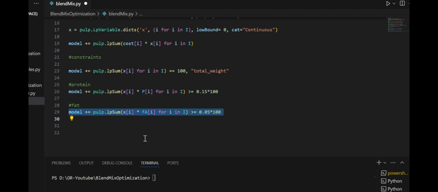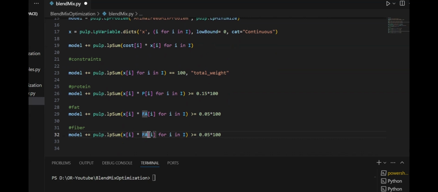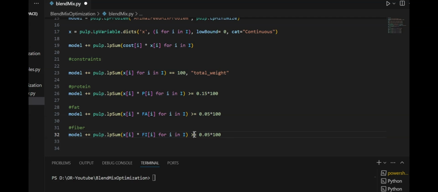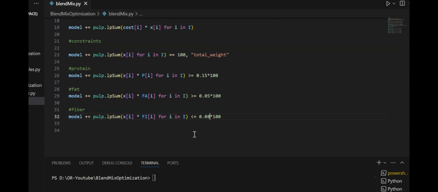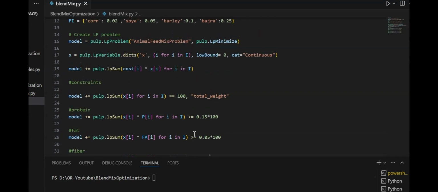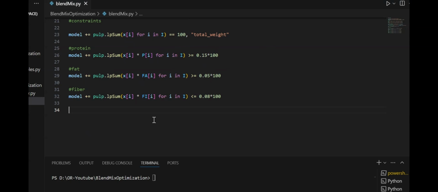Now let's also write this constraint for the fiber, and for fiber the parameter that we have declared is Fi. We have the maximum content for the fiber, which is 8%, so we will say less than or equal to 0.08. Now this has modeled all the constraints except the availability constraint. So let's also write the availability constraint, how much of this material is available for us, and that would be for each of the ingredients.